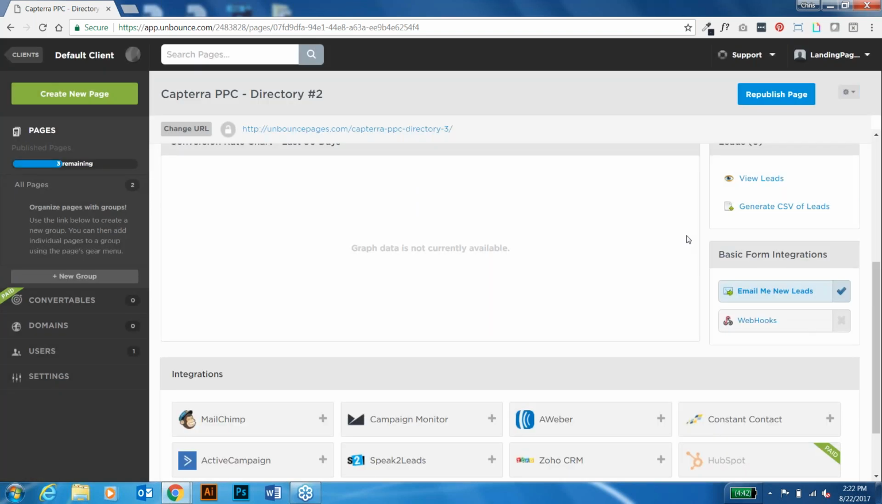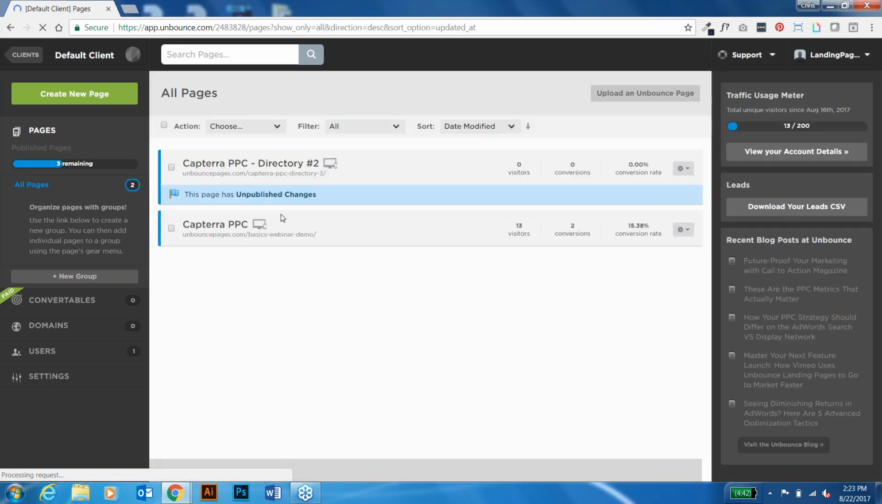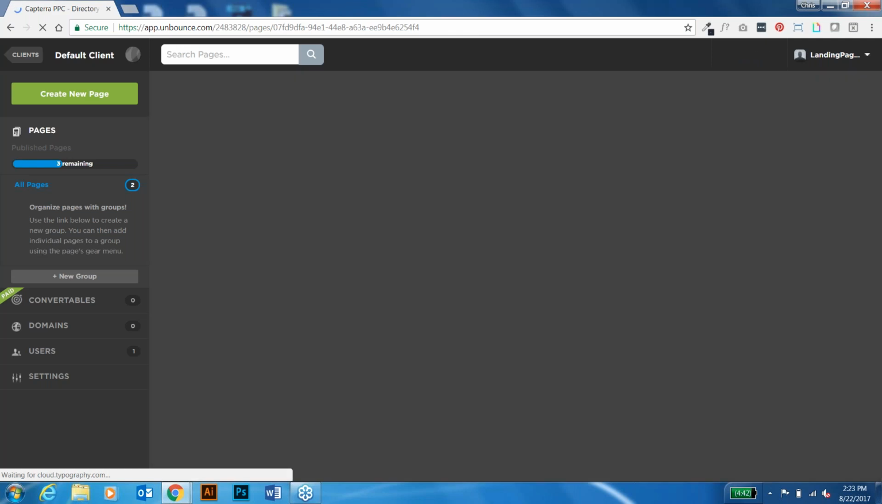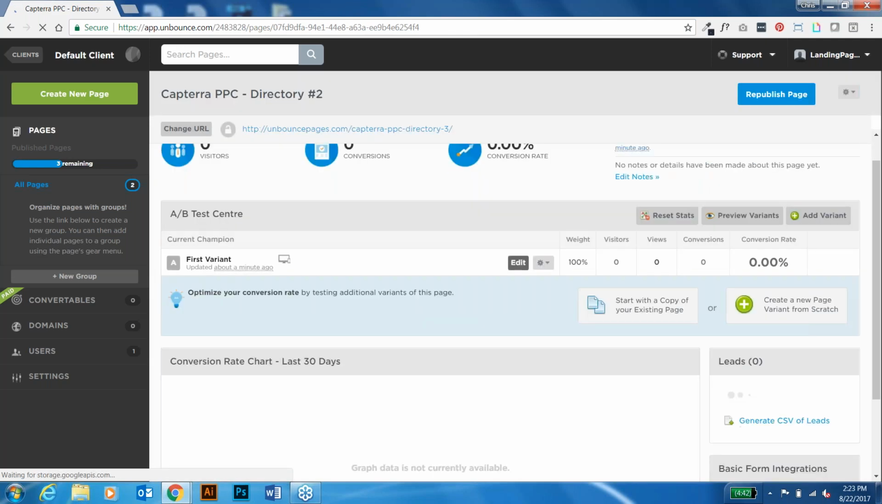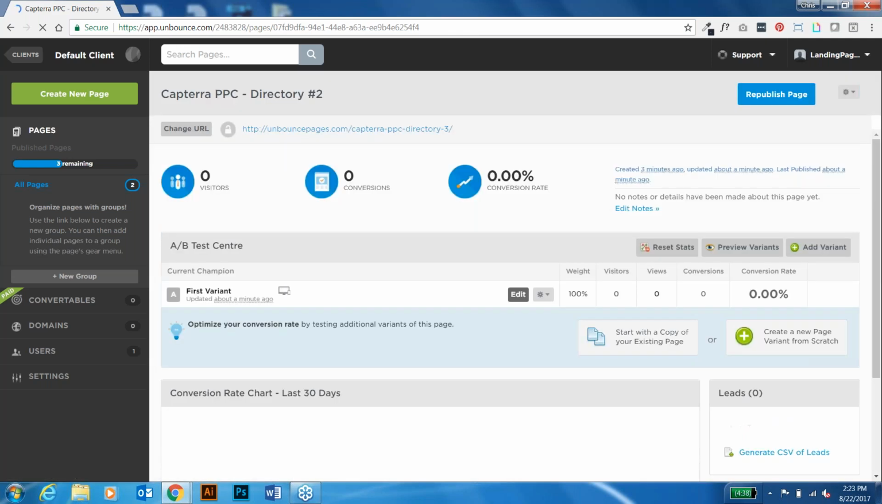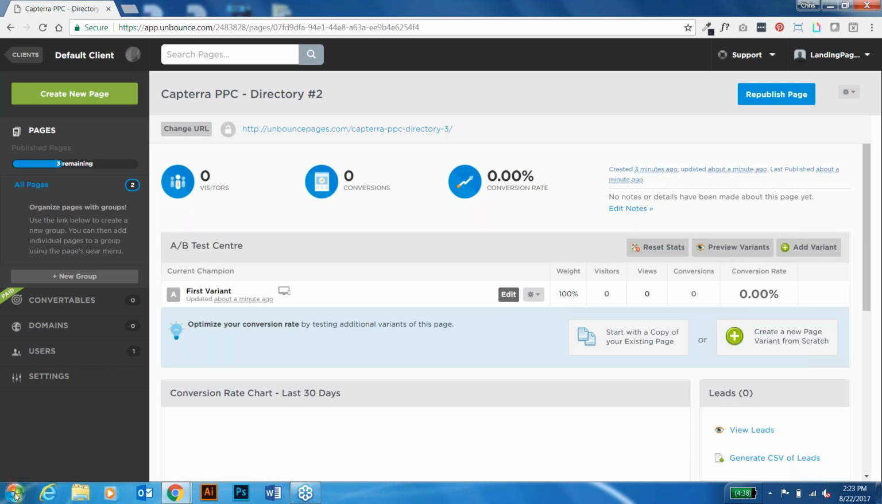Perfect. So now we have 2 pages. They are the same, but they're not the same. If you go to all pages right here, you will see that this was the original one, and this is the one that we just duplicated. Okay, perfect. So now you have these great pages that you have edited. They're all up to date.